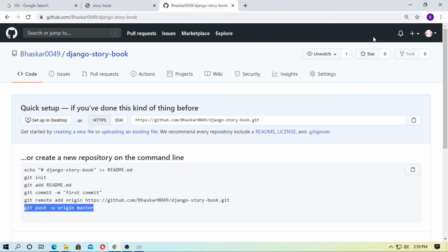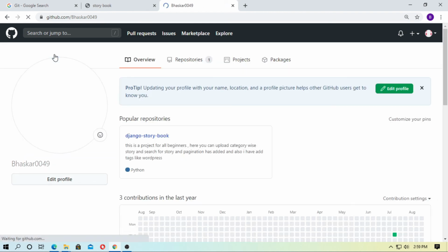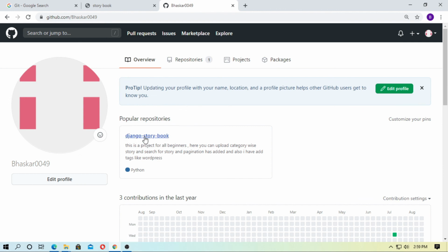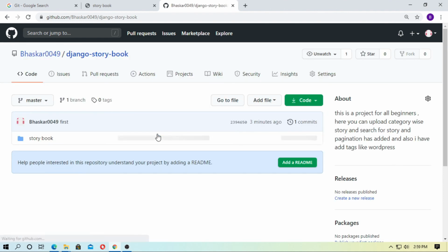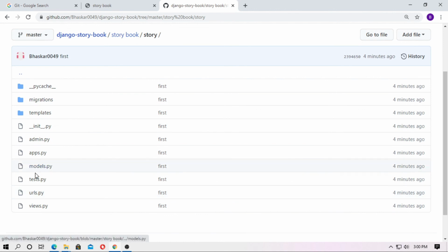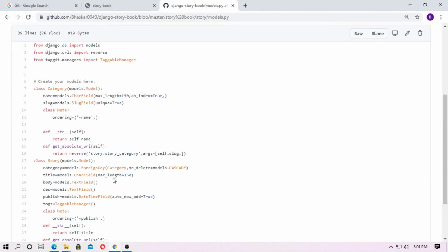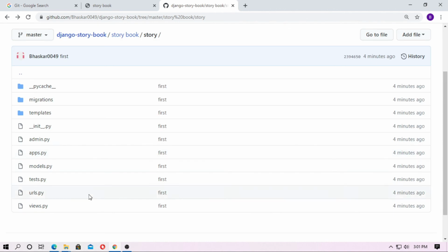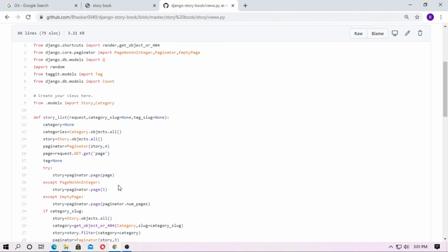So just close the CMD and go to GitHub and you can see your repository has been successfully created for the Django storybook. Click on this. And here is the first, because you have typed git commit and first. Okay. So click on the storybook. So here is your project. So click on the story app and here go to models.py and you can see your code here, and go to views.py and you can also see your code here.